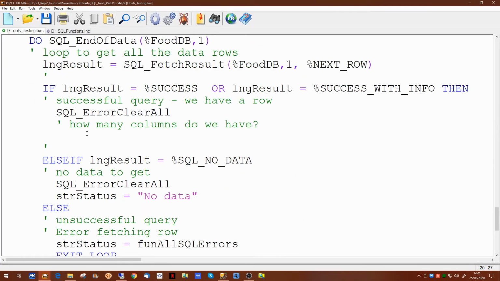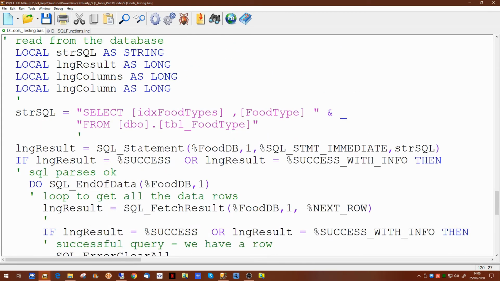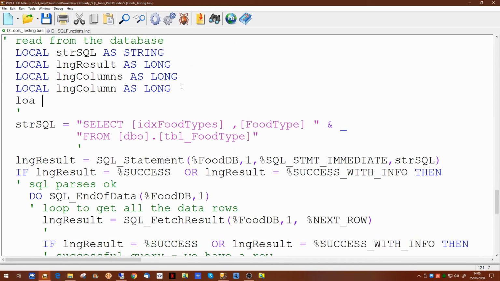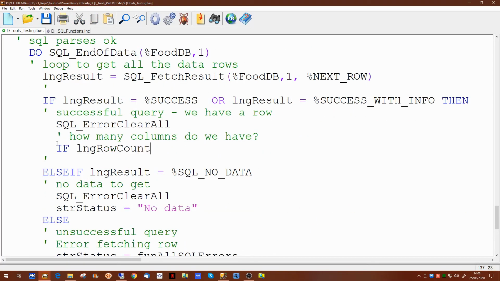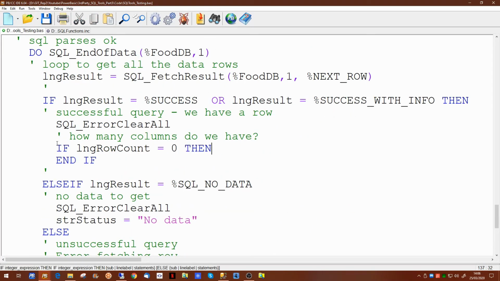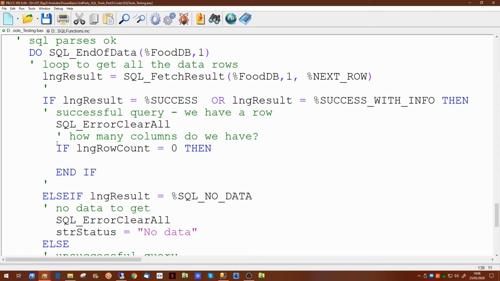Because we're reading many records back from the database, you only want to work out how many columns there are the first time. You don't have to work it out for every single record you pull back, which could be an overhead if you're pulling back hundreds of thousands of records. So we'll also put in another variable to work out how many records we've brought back, and we'll call this row count. Now initially, row count will be 0. And if row count is 0, we can pull back the number of columns.